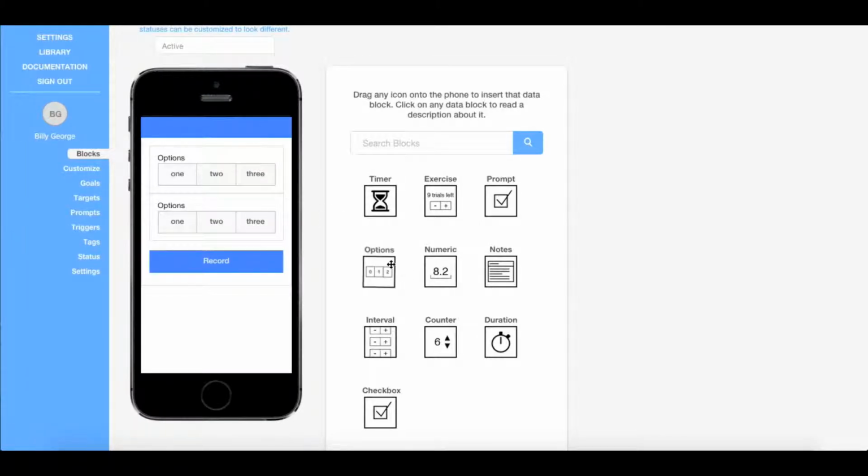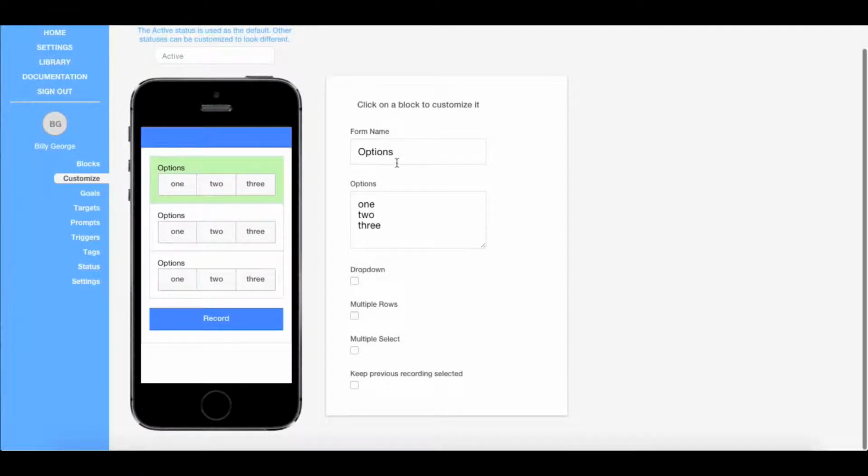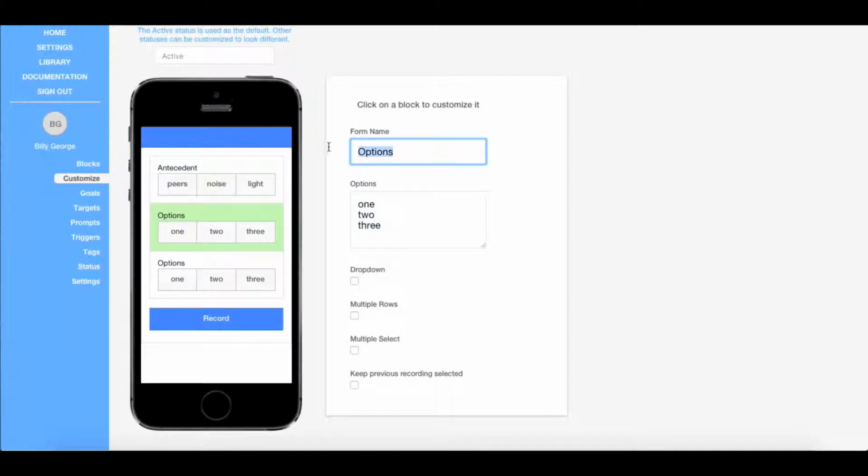So now that I've showed you all the functionality blocks, what I'm going to do is walk you through creating an ABC datasheet. So we clicked and dragged 3 option blocks onto the phone, and now we click the Customize tab on the left and are naming our options and the form name. So the first is antecedent, so we might have peers, noise, and light, and the second is going to be behavior.